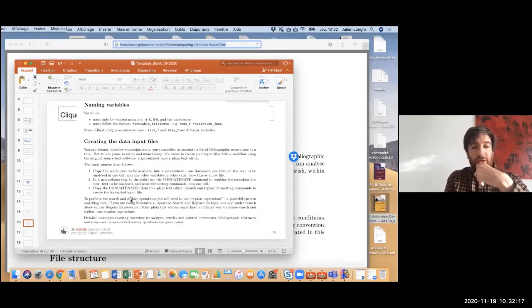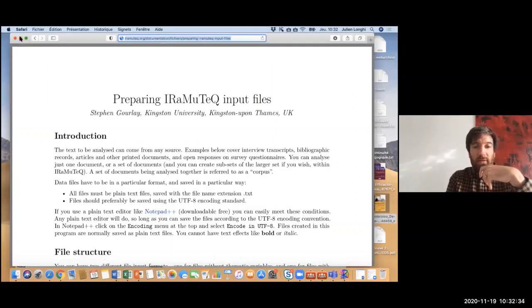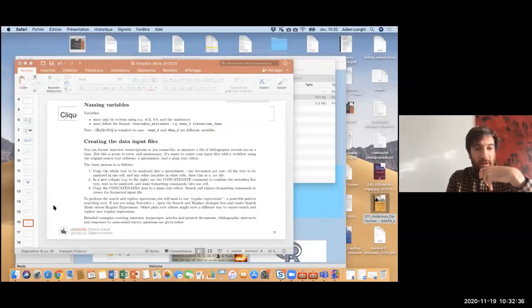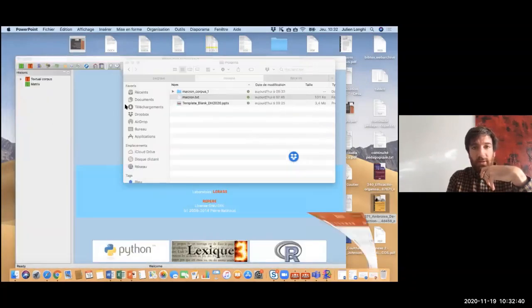Here you have information about how you can name your variables, but it's quite easy. You just have to give the name of what you want to extract, and you give the corresponding name. Okay, so I will show you.